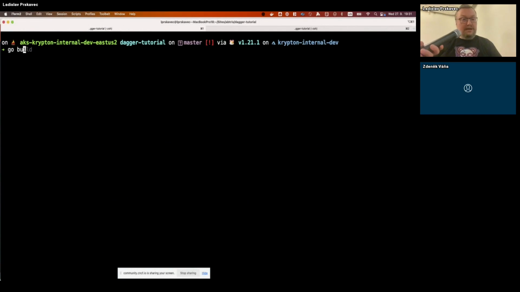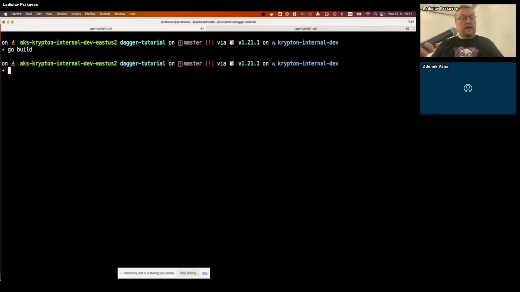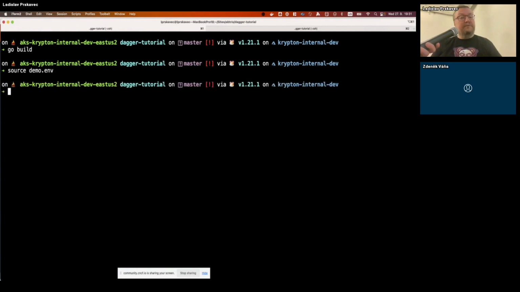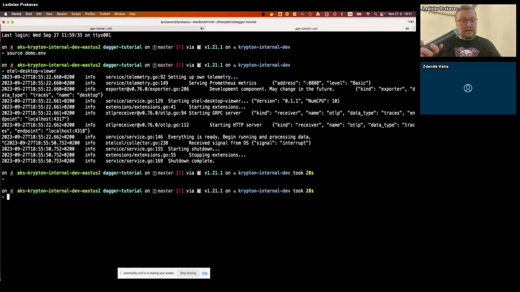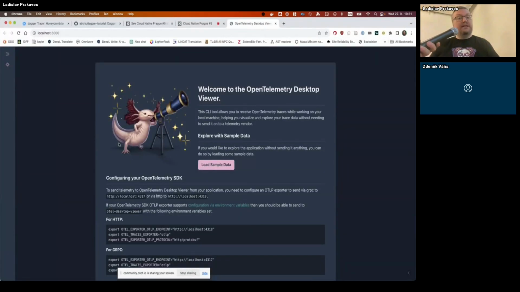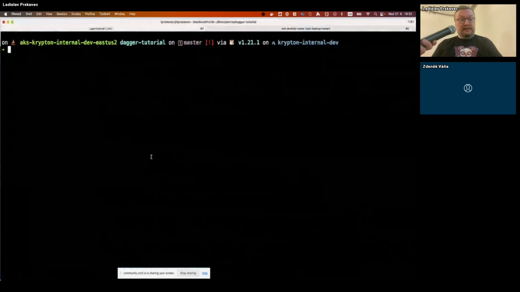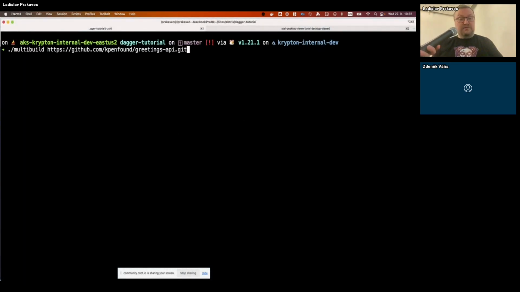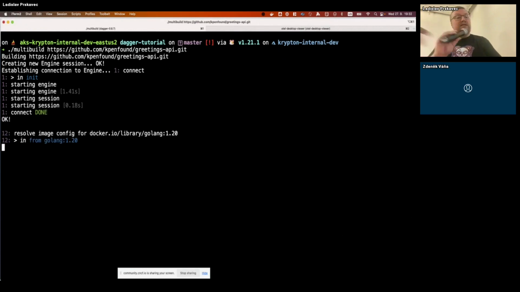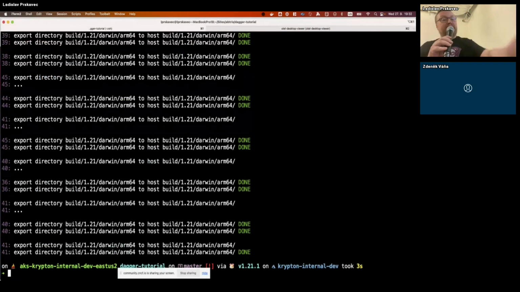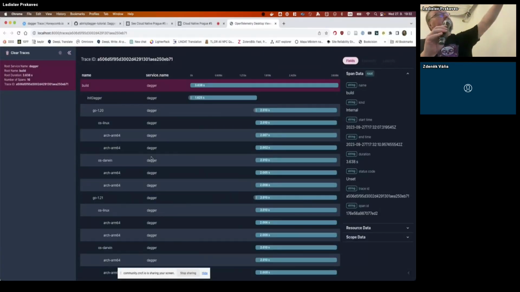And that looks this way. We can go build here. I source the environment variables that give us something, and I run Weaver, which looks like this. It's one binary, very easy to use. You can load some sample data. There is a description of how to use it for gRPC and for HTTP, and we just run it, build that application with some repository, and you see that all works. We build it and no errors here. And if we go here, you can see all that pipeline that we ran.